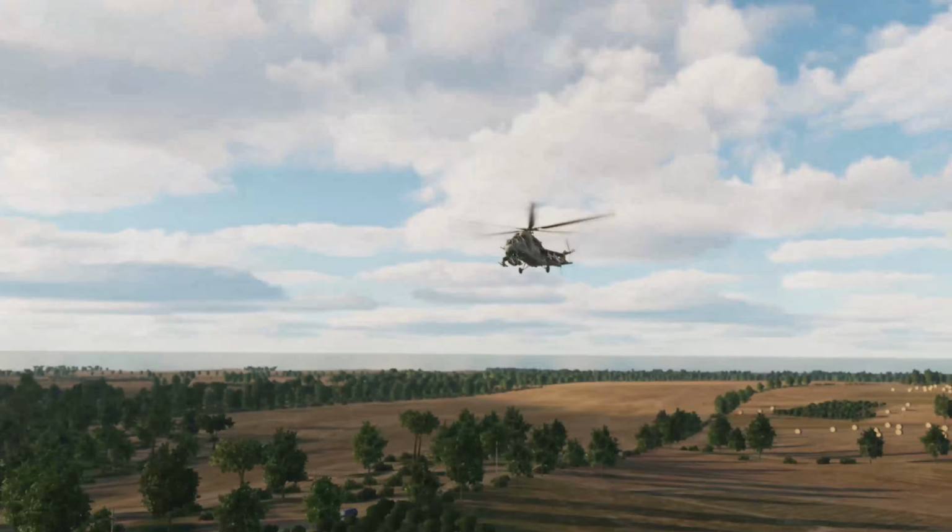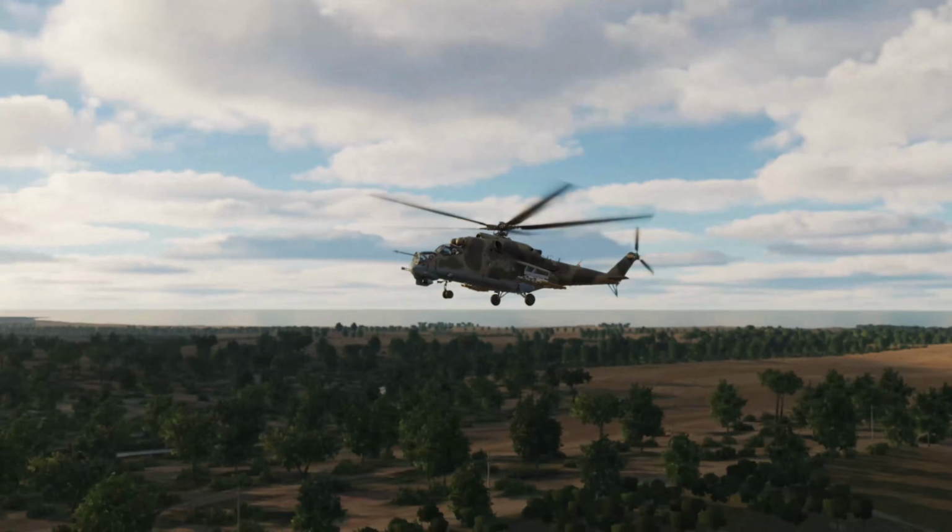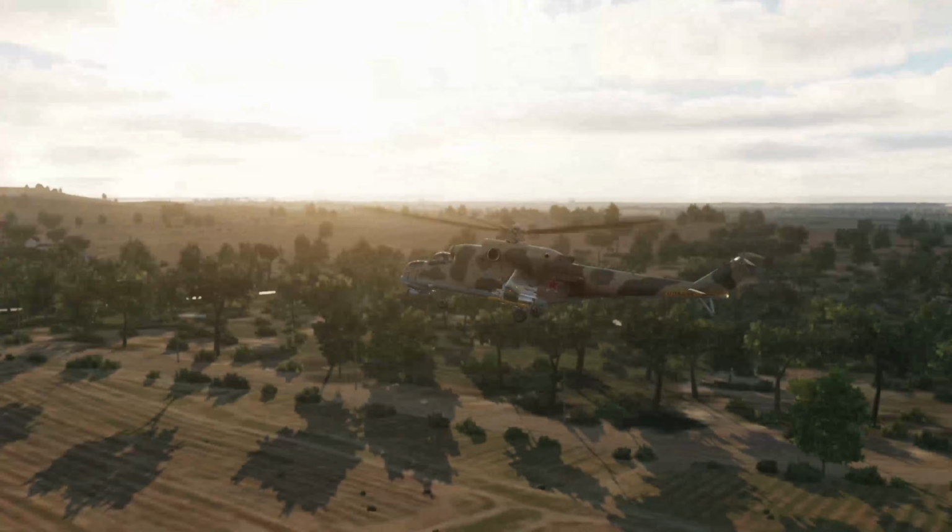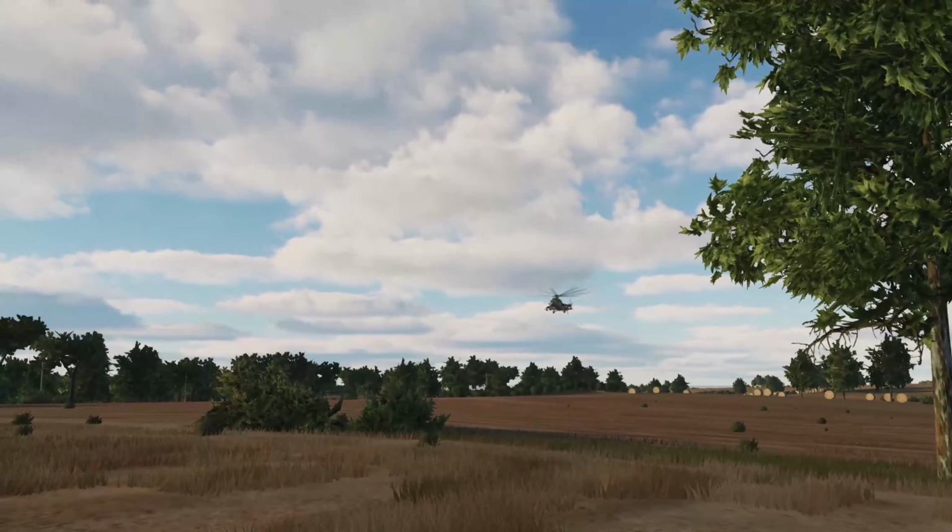And anything with a helicopter and landing is really just a game of managing your energy, managing your torque, and remembering that slow is smooth, smooth is fast.